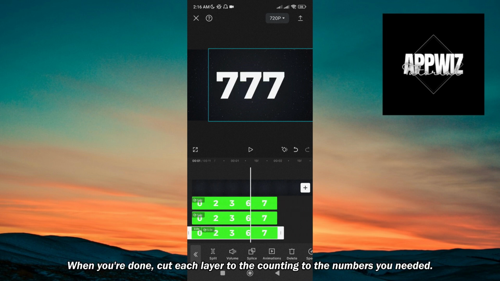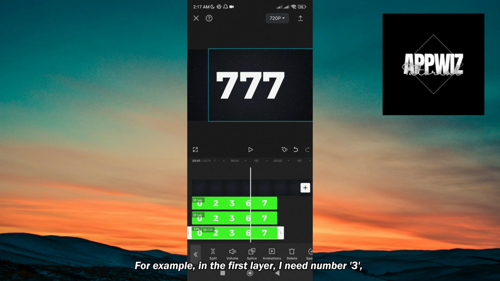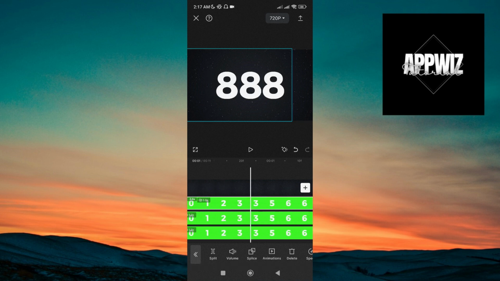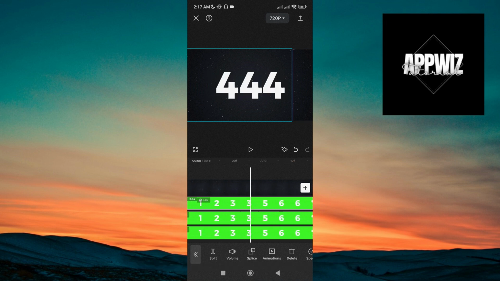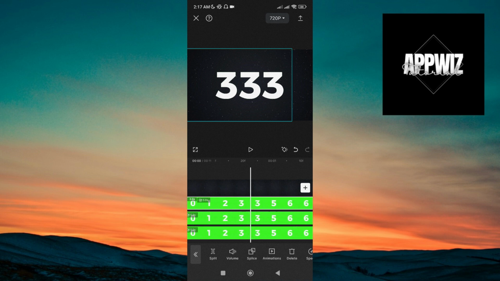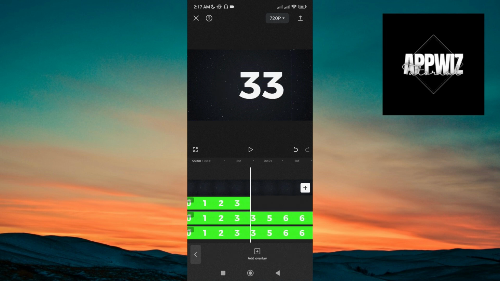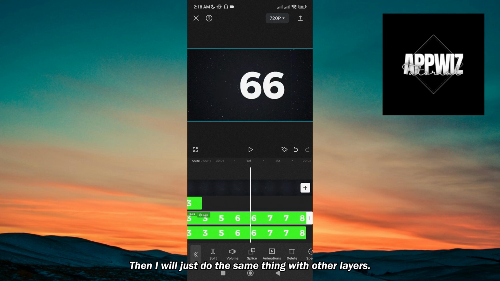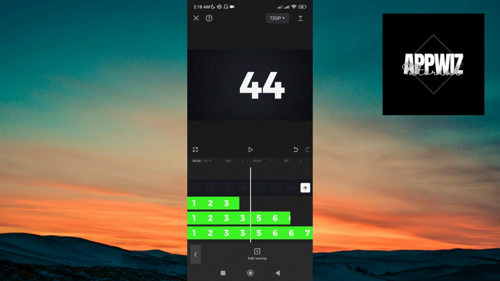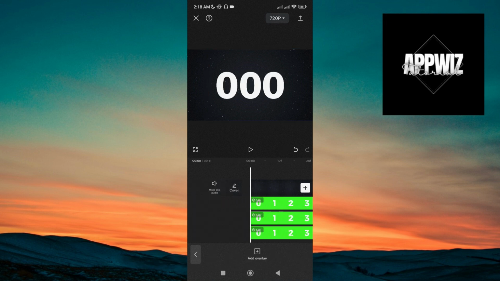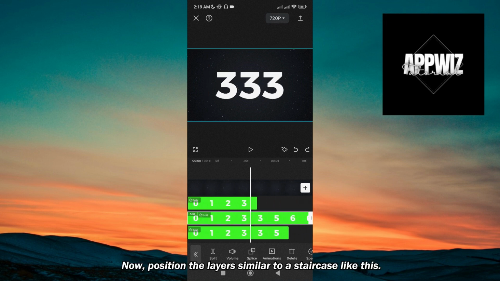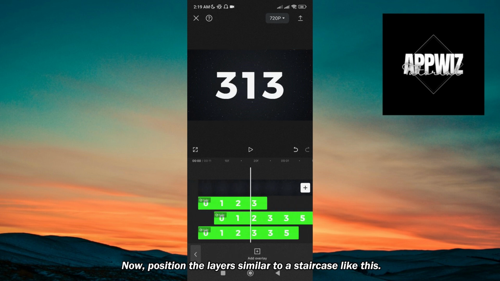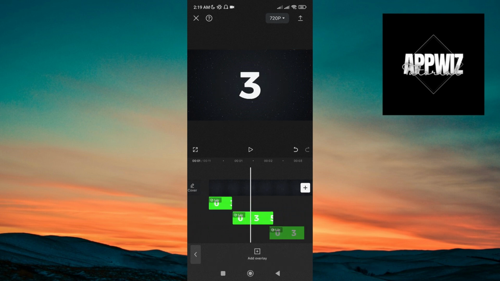When you're done, cut each layer to the counting to the numbers you needed. For example, in the first layer, I need number 3. So I will cut it to number 3. Then I will just do the same thing with other layers. Now, position the layers similar to a staircase like this. So when you play it, it will look something like this.